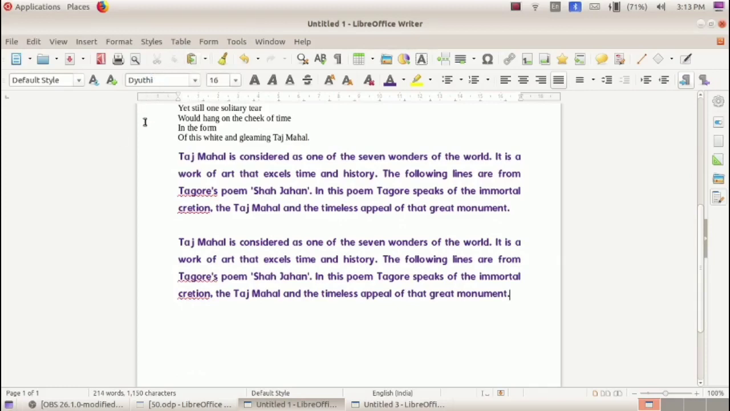We also have shortcut keys. To cut we have Ctrl plus X. To copy we have Ctrl plus C. To paste we have Ctrl plus V. These are the shortcut keys to cut, copy and paste.